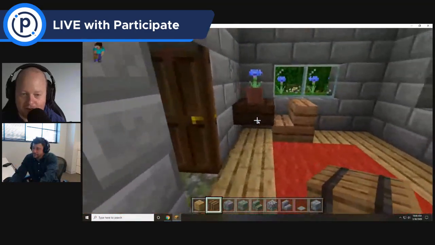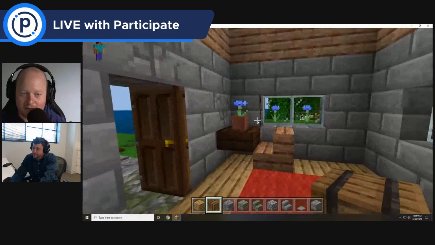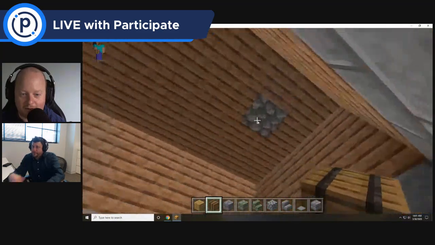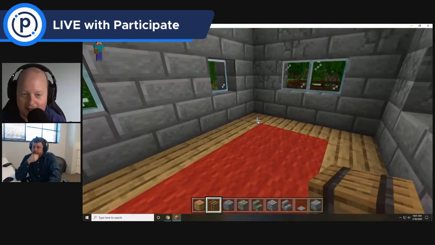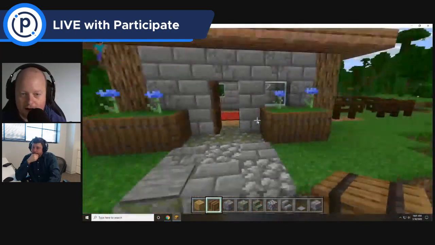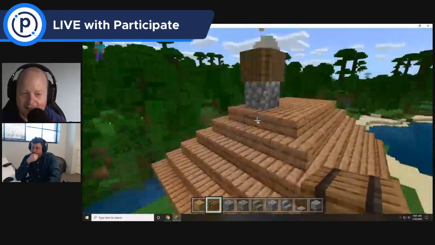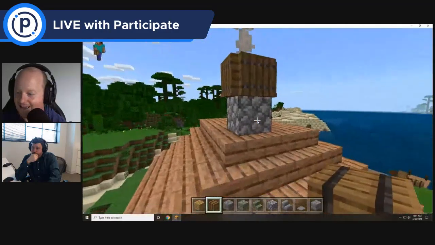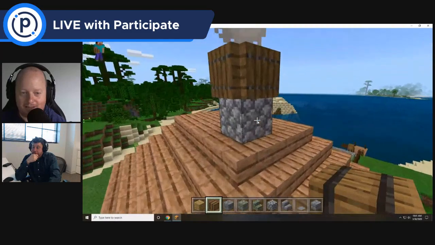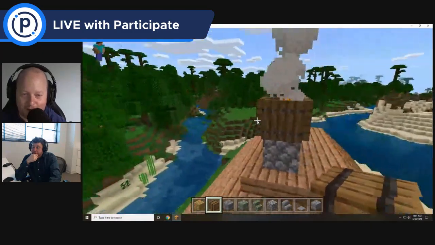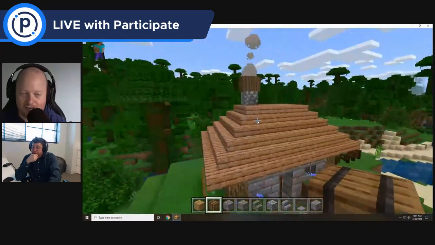I used a plank with a stair to make it look like a table. You can see that I added some carpet on the floor and wood planks on the floor. And this is one of my favorite tricks that I just showed Mr. Isaacs last week or a couple weeks ago: how to make a really cool looking chimney.